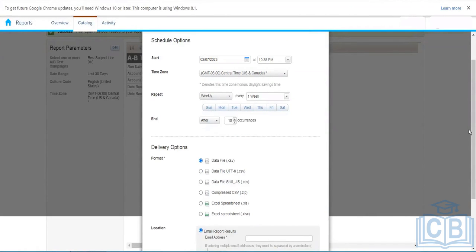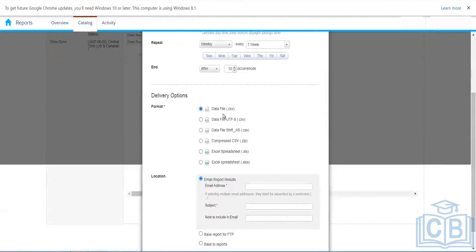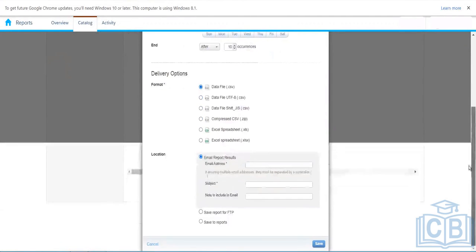We can choose the format, CSV, and the different export options that we have. We can either email the results. Whatever report is generated, we can directly email to somebody. We can also save this to the FTP also. We can see the report. These are the 3 different options that we can choose.